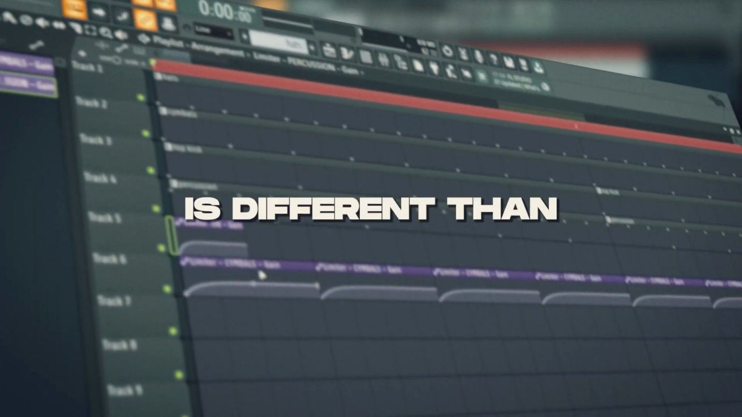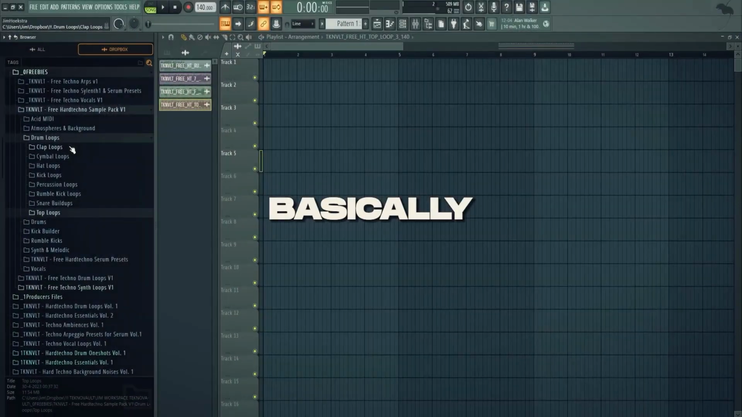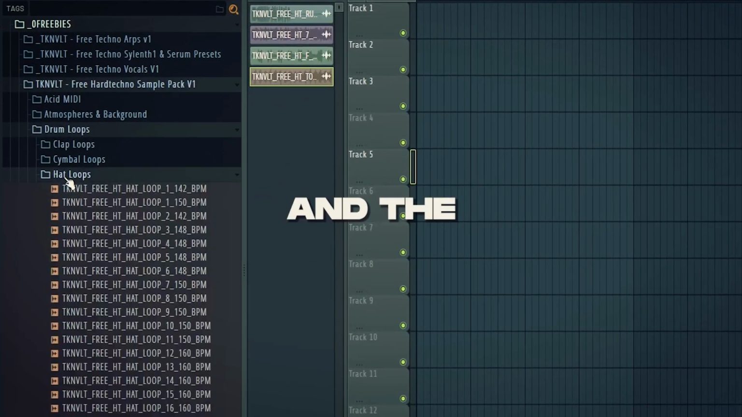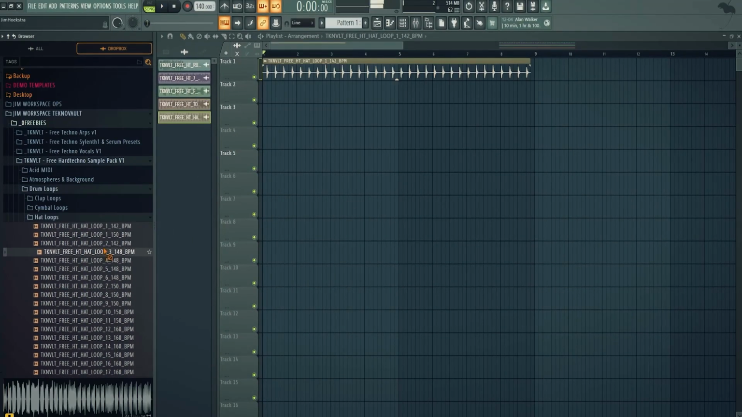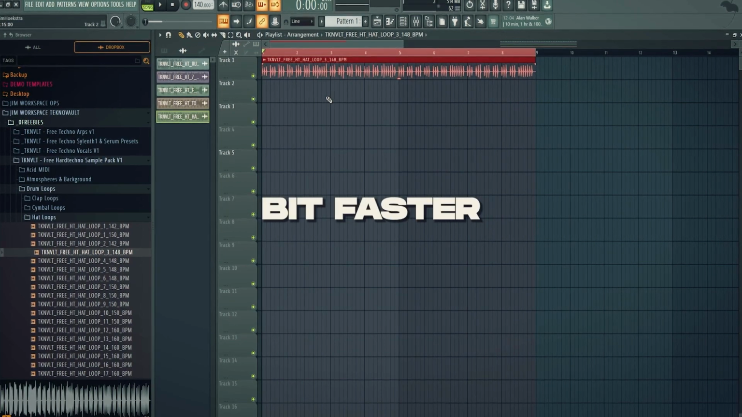And why a top loop is different than a normal loop, like a hi-hat loop or percussion loop, is it just has everything. Basically, let's just start with what is a top loop. So a top loop consists of different things, and the first thing being a hi-hat loop. In this hi-hat loop, you're using very tight hi-hats, and those are a bit faster, like this.